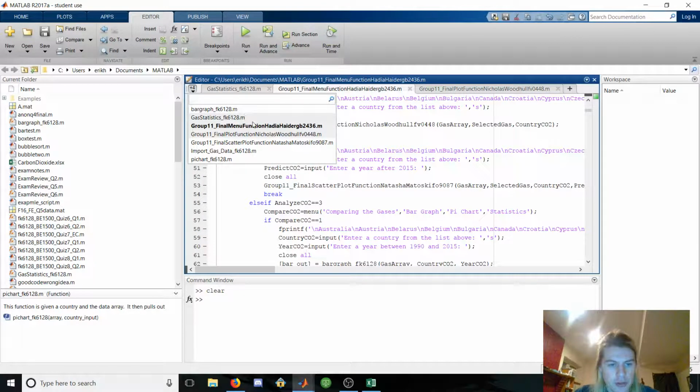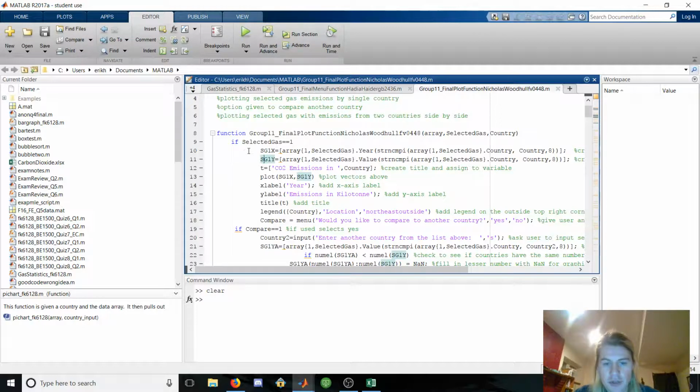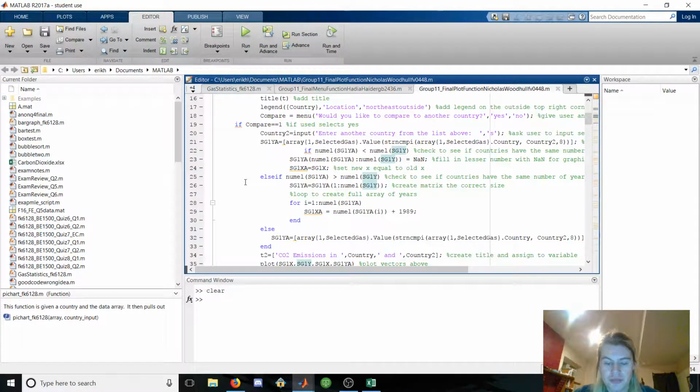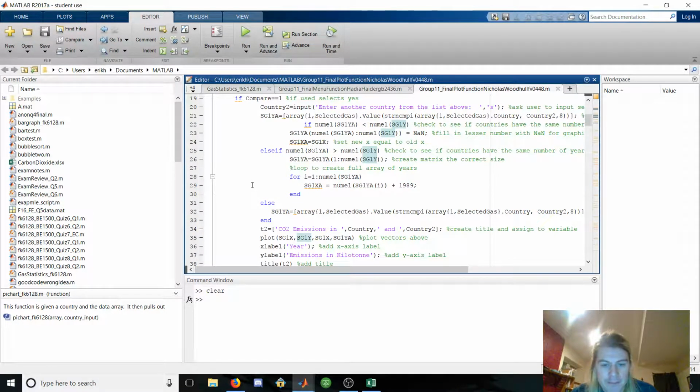Going into all these functions, we'll take a look at the plot function first. It pulls out the x variable of years and the y variable of values and makes a simple line graph, and gives the user an option to add another line graph to the same figure if they so choose. It's written with a series of if and else statements. This for loop makes sure that the new year vector, if you choose to compare another country, is the same as the original year vector.